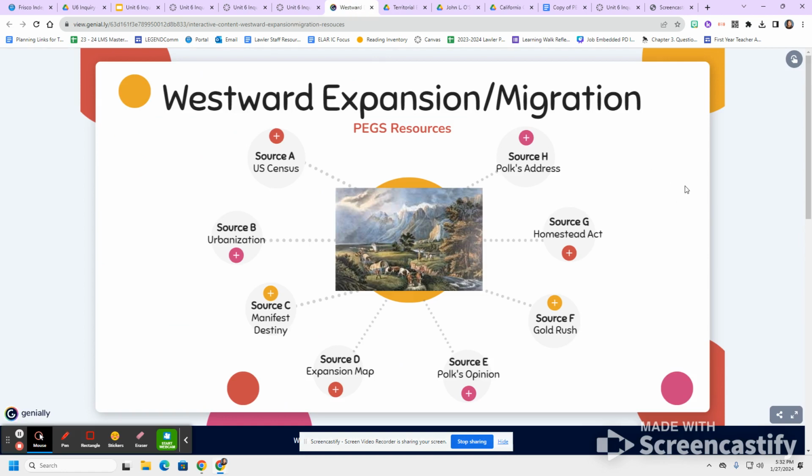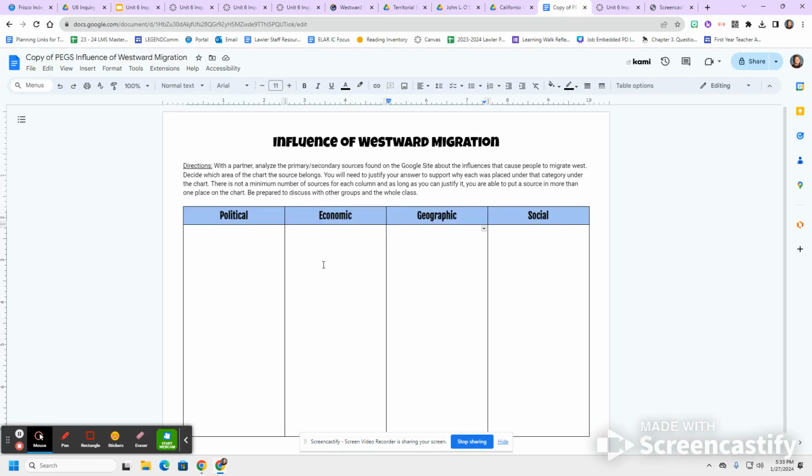So here are the westward expansion sources that we're looking at, the primary and secondary sources. As you can see, there are various different sources listed here. All of these sources are going to need to be on your chart with a justification and reasoning of why you put it in the correct column on the chart. So these are your sources that you're going to be using, and then you will be using your document here in order to place them in the column and give your reasoning.